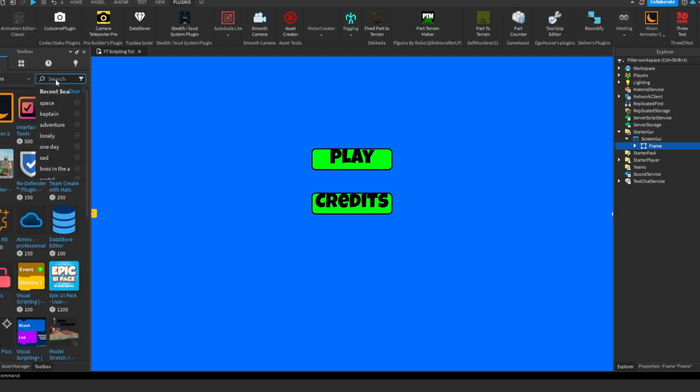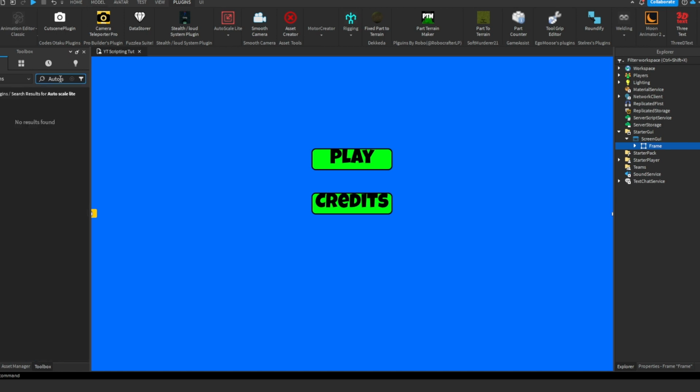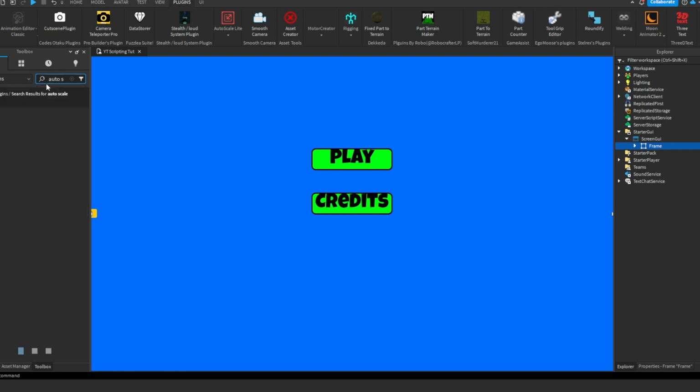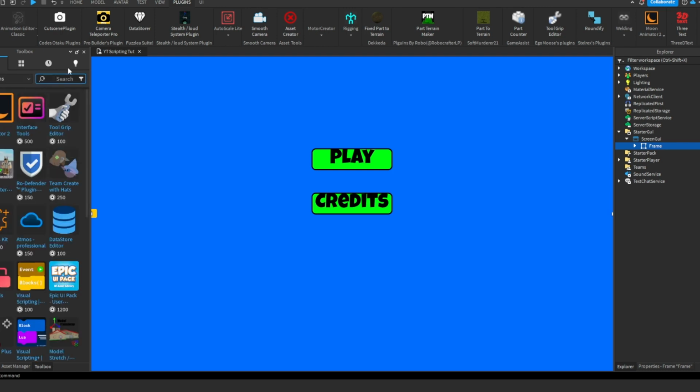So go to plugins, and then you can search up auto scale light. Actually, hold up, let me search up auto scale, I think. Yeah, okay, I can't find the one that I use, but I will put that in the description for you guys. I don't know if it was removed or not, but if I find it, I'll put it in the description, the auto scale light, or you could download other plugins that do the same thing. It doesn't have to be this specific plugin.